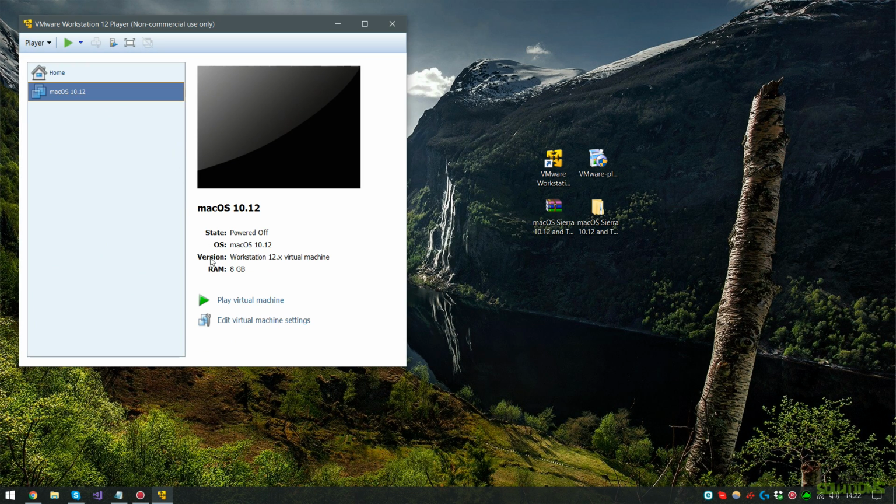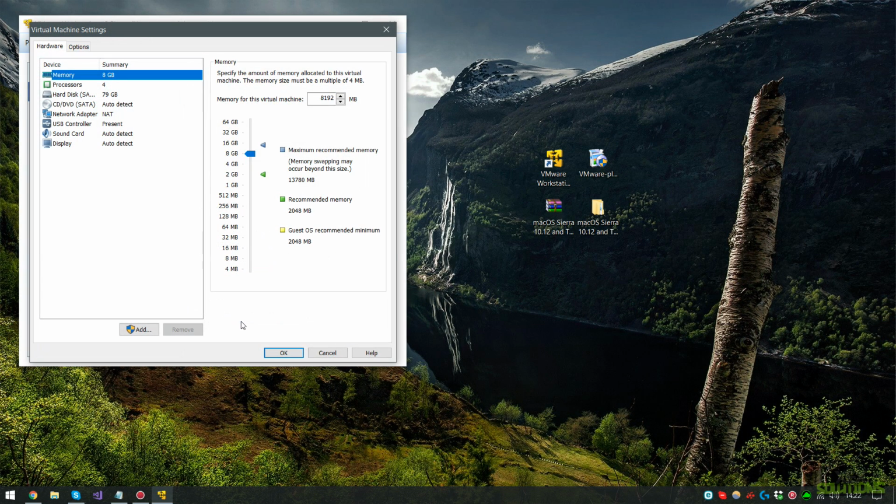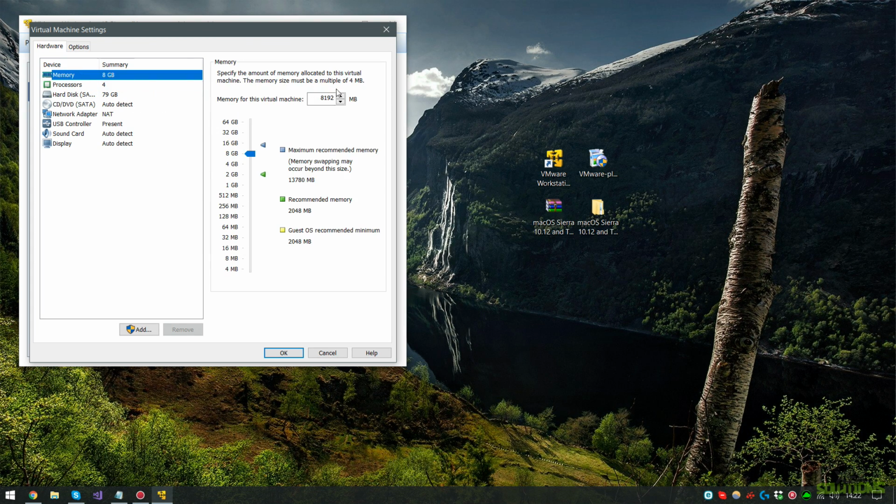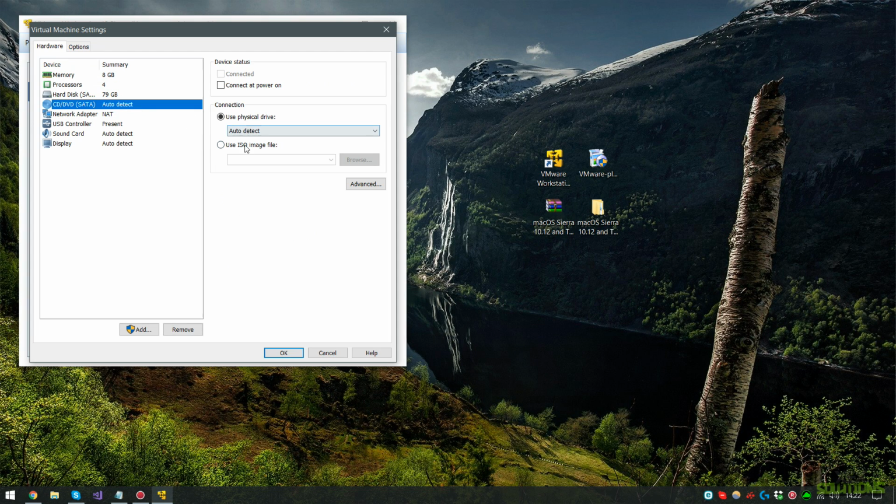If we click edit virtual machine here, you can give it some RAM. I've given it 8 GB of RAM. You can adjust this to whatever you like. I've also given it 4 cores for my processor. But again, you can adjust this to your personal preference. It will run differently depending on how good your computer is.